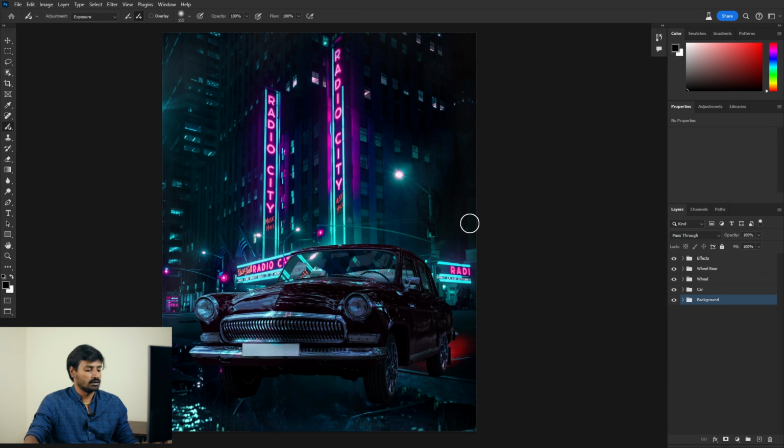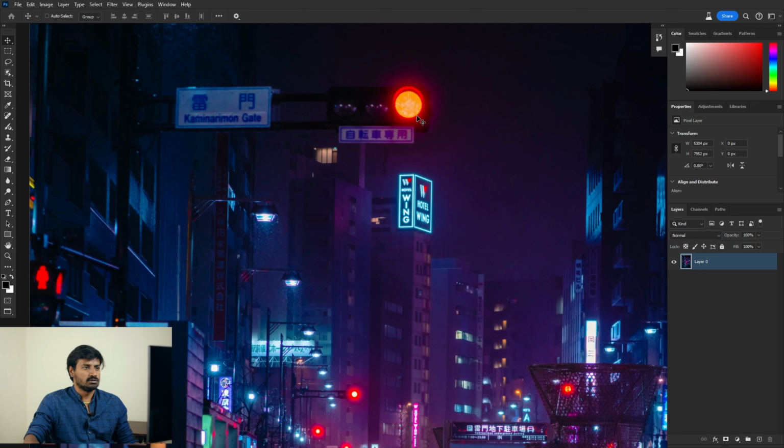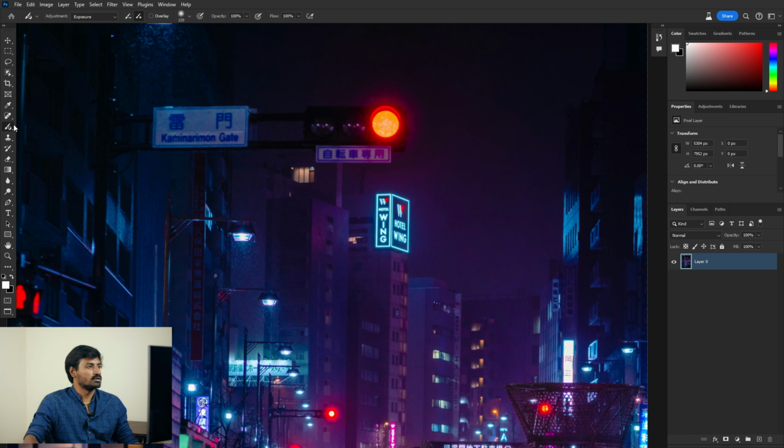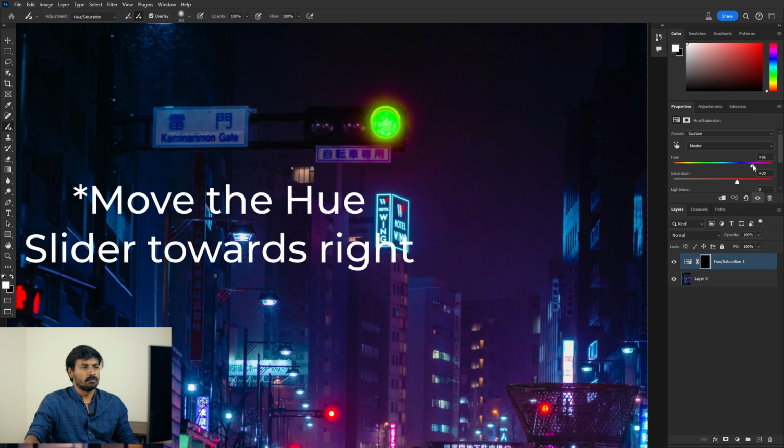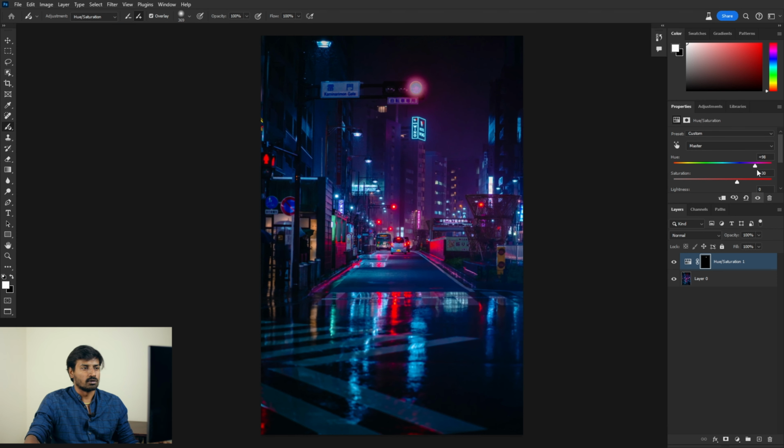Let me show you another example. We have this image. All the traffic signals here are red. So I need to change this to green. Let's go into the adjustment brush tool and select hue saturation. Select overlay, just paint on it. Okay, that's it. We painted. Now, if you just move, there we go. We got the green. Oh, sorry, I need to turn on the overlay. Sorry. Yeah, so there we go.